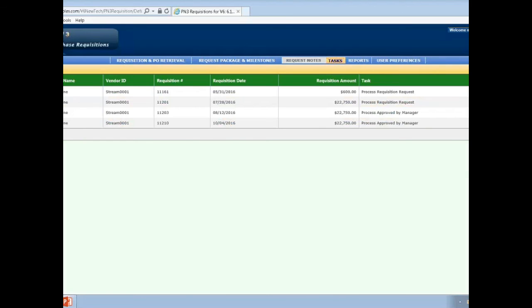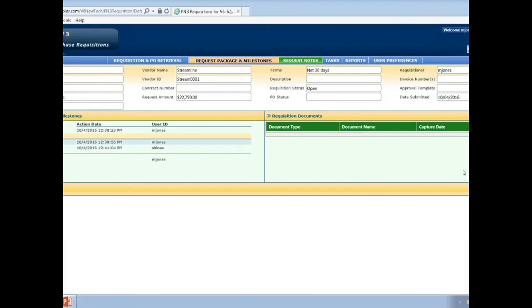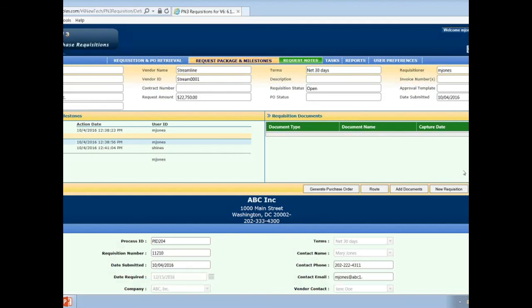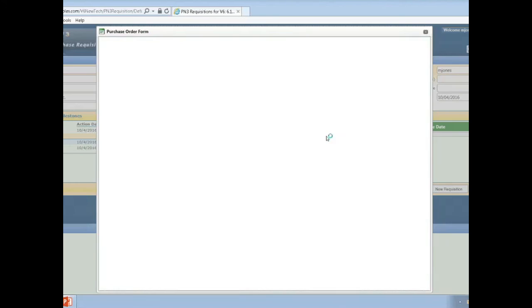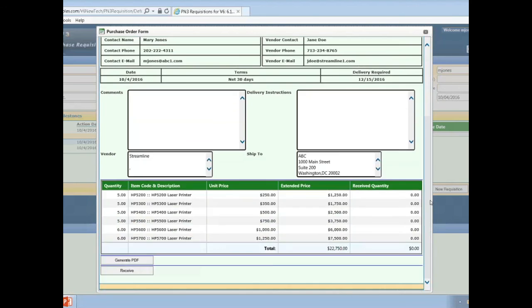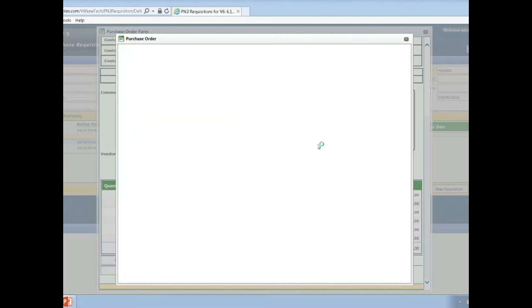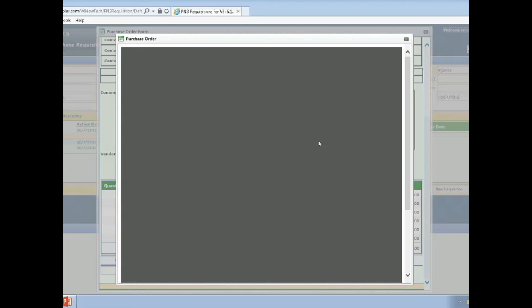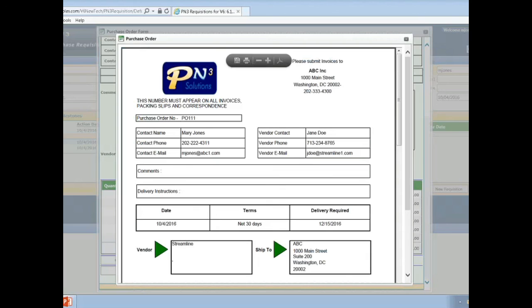Mary opens up the approved request. She knows that it's fully approved now because the Generate Purchase Order button has been created, so Mary can select that. P&3 will create a PO number. If Mary wants to send a PDF of the PO to your vendor, she can select Generate PDF. We give you the ability to load your logo and your terms and conditions, and you can then email that order to the vendor to place the order.